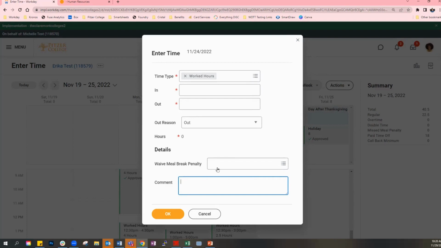I want to talk about this meal penalty waiver. As a reminder, employees have to take a lunch break before the 5th hour. If they start their day at 8 a.m. and start their lunch at 1 p.m., that's going to generate a meal penalty. They have to take their break at 12:59 or before. So should anyone work 6 hours or less, say from 8 to 2, and they don't want to take a lunch break, as a supervisor, if that's the route they want to go, you can waive the meal penalty for them.